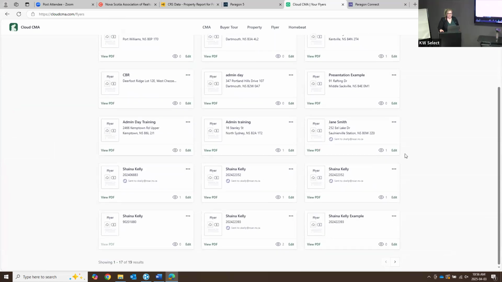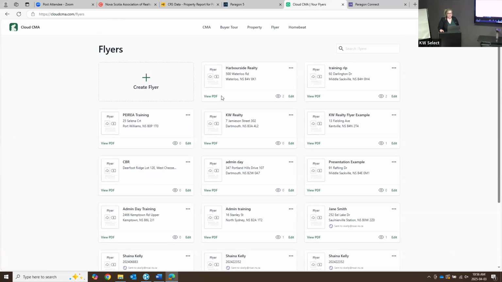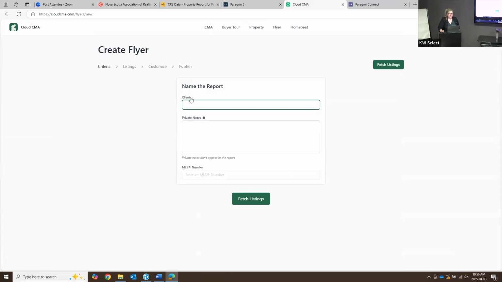These are all the flyers that I've been able to create in the past, so you can always view those PDFs for yourself. You can click the Edit button here nice and easily. So I'm going to click Create Flyer. Here is where you can input the client's name, or the address of the property, or any notes that you want to use to be able to print this specific flyer again.